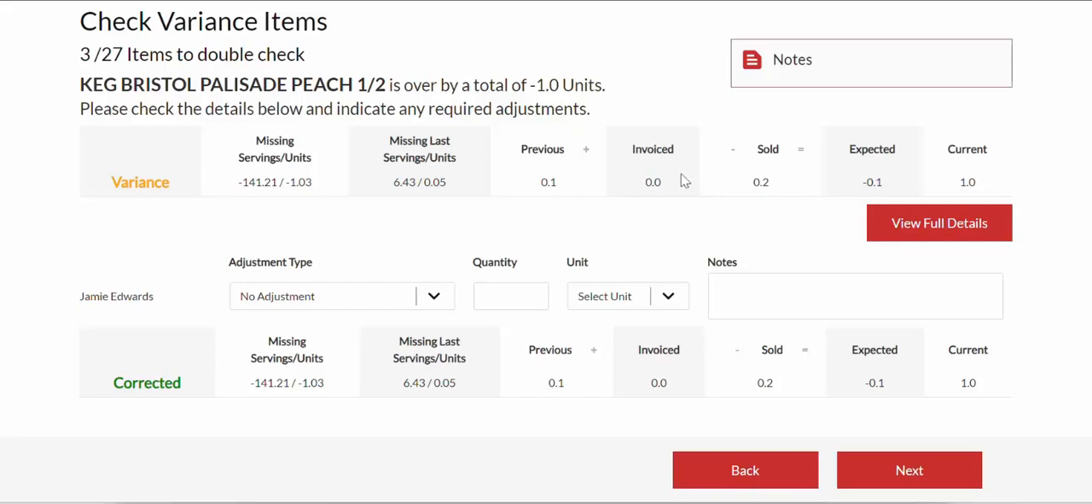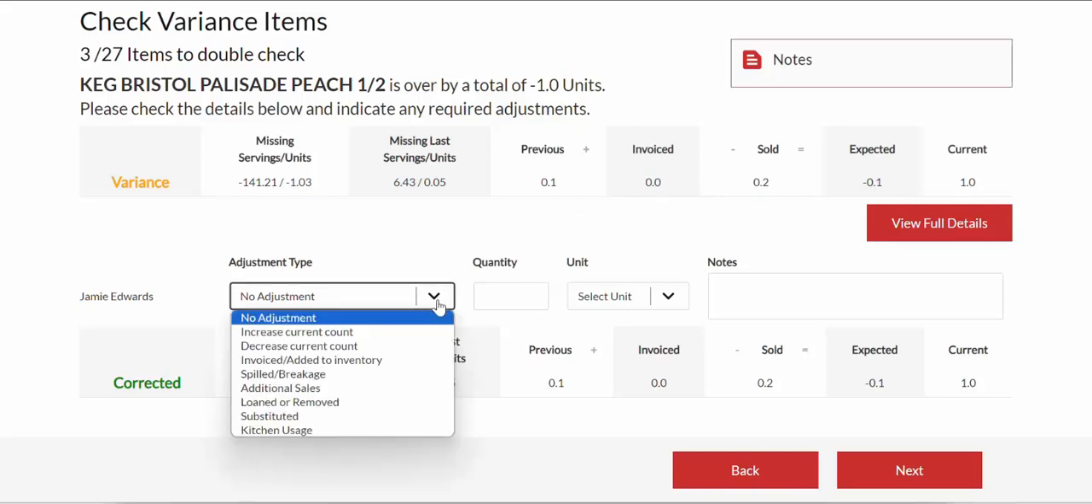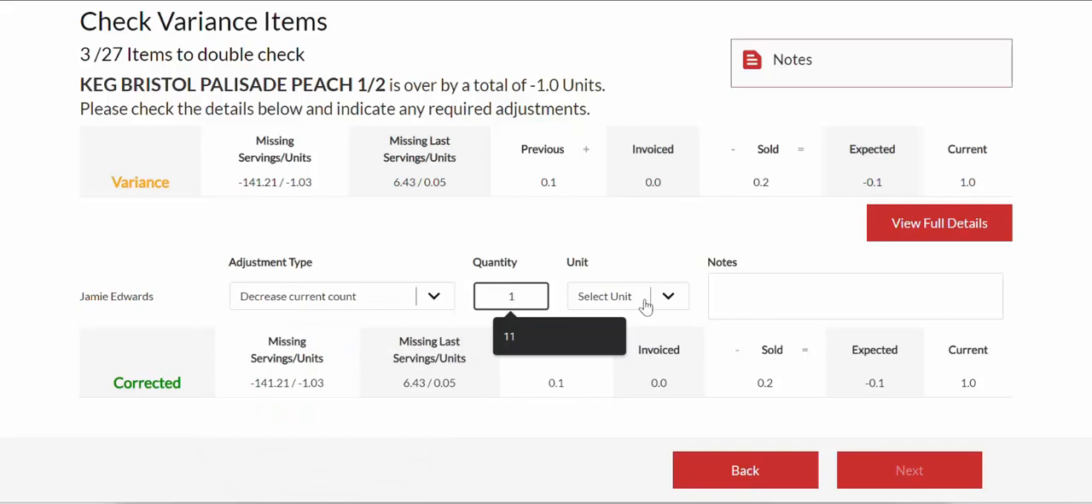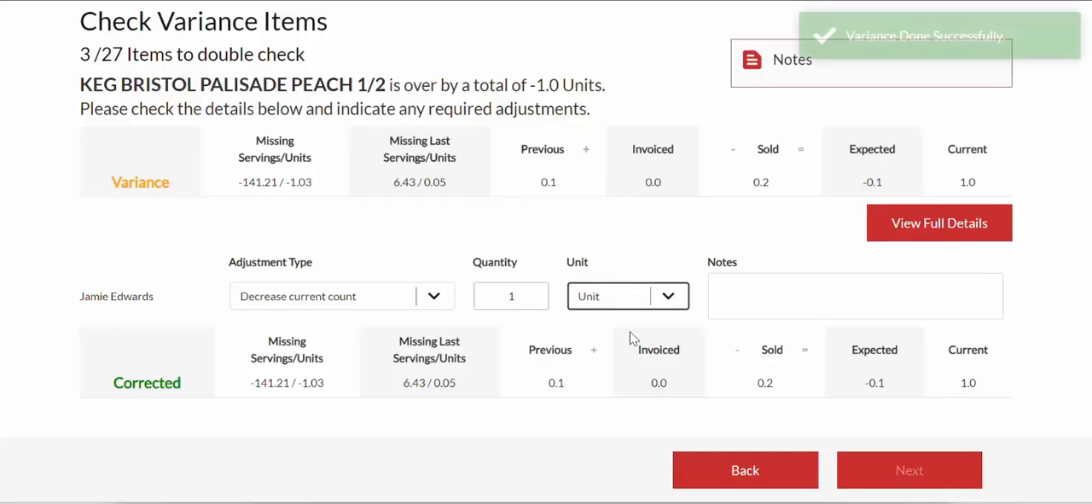In this instance, we determined that there was a miscount, and so we're going to reduce the current count by 1. Then we'll select a unit. And notice now that the overall variance has gone from just over a whole keg to just a tiny little bit. So we're all set, ready to move on to the next item.